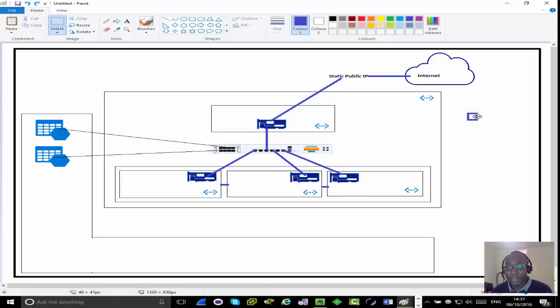So how do we modify that behavior? That's very important. The way we modify that behavior is to apply something called a user-defined route, which is basically a custom routing table to instruct these different subnets to say, hey, I've got a network appliance on your subnet.